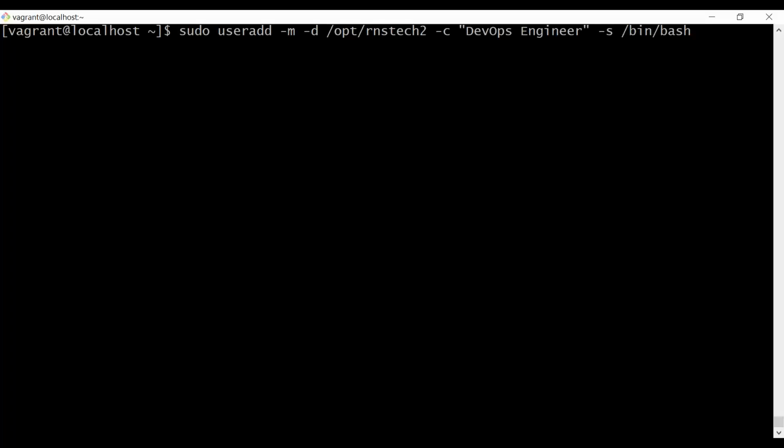-m is the default directory to create, -d the custom home directory to define, -c comment information if you would like to add any information of that user, -s if you have any specific type of shell to define, as which shell he has to use. And finally, the username, you can define rns-2. I'm just going to create rns-2.